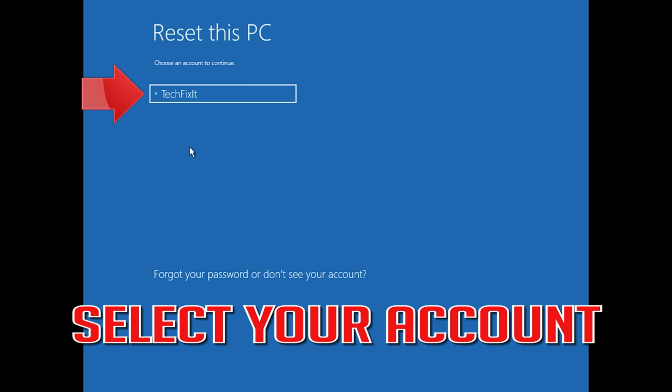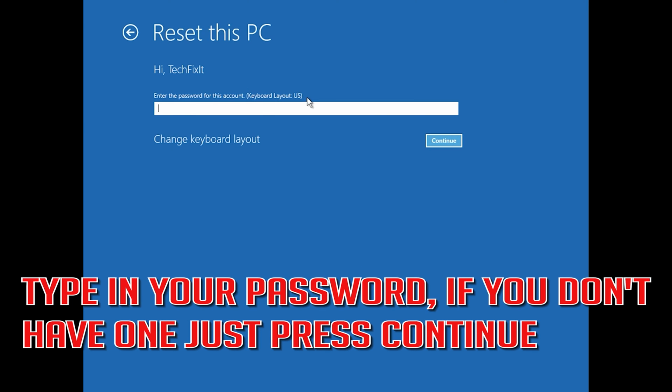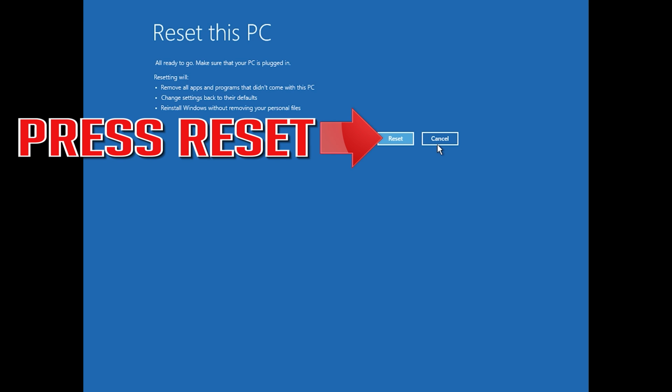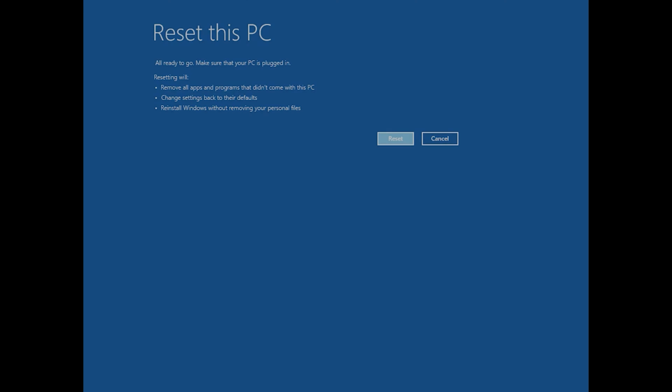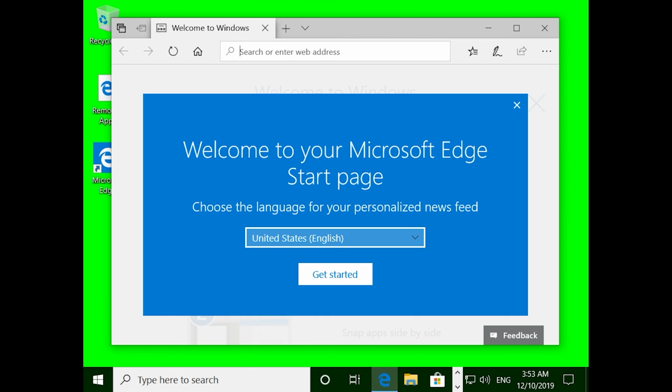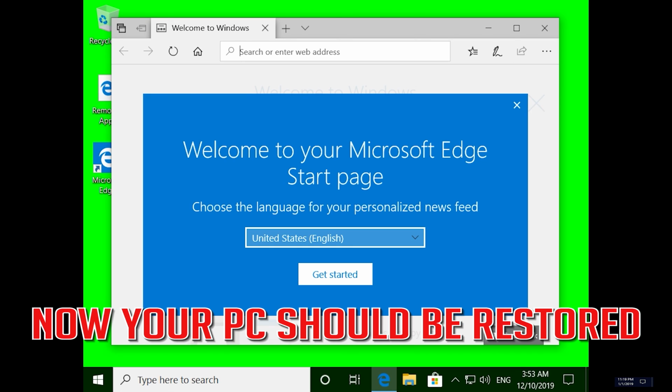Select your account. Type in your password and if you don't have one, just press Continue. Press Reset. Now wait for Windows to reset. Now your PC should be restored.